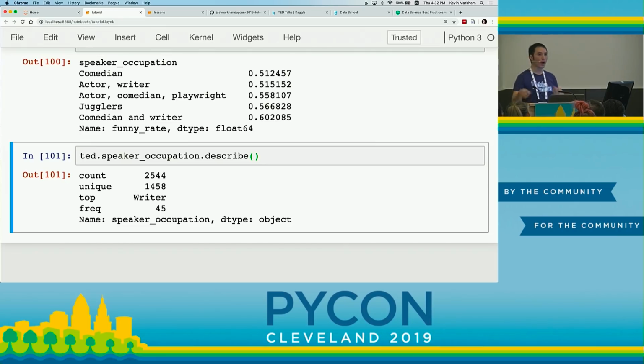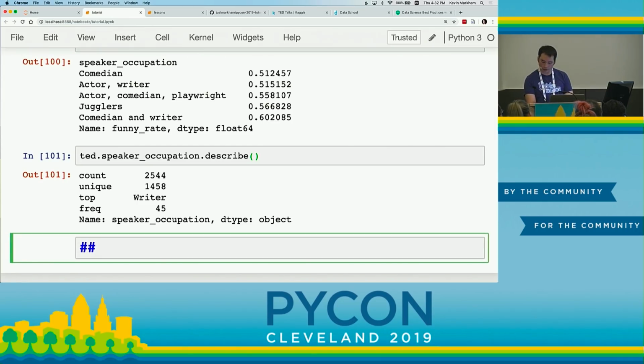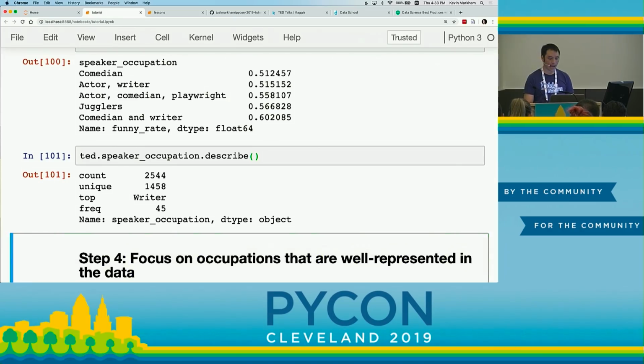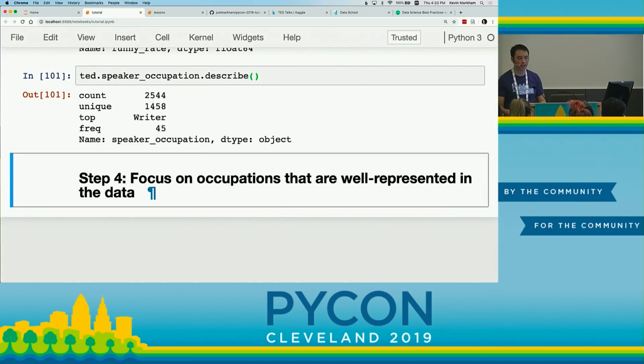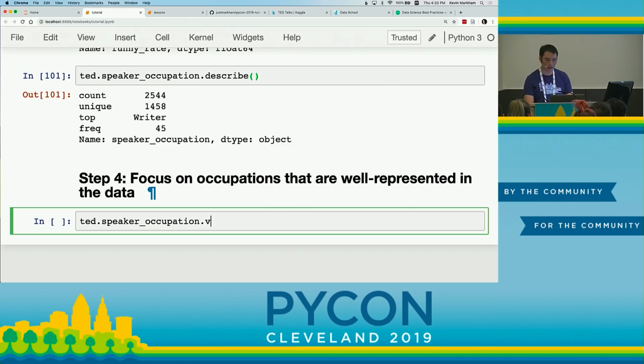So my next step, and there are other ways you could do this, but I think this is one of the more interesting ways, is step 4. We're going to focus on occupations that are well represented in the data. This may not be the most efficient way, and there are ways that would be a little less code, but I think you'll get something useful out of this approach. What I want to do is look at speaker_occupation.value_counts.